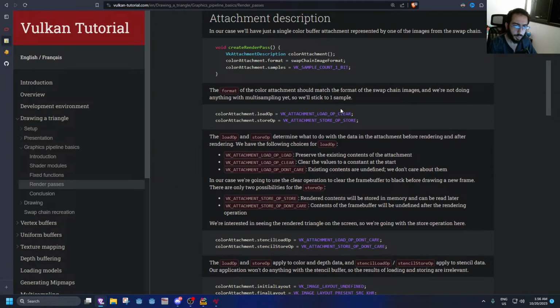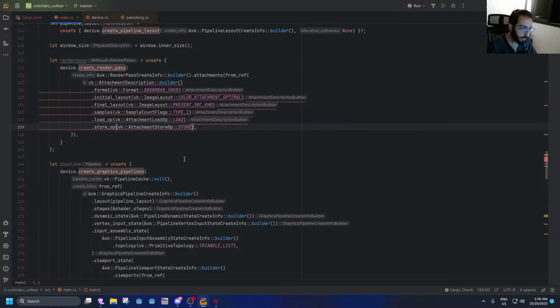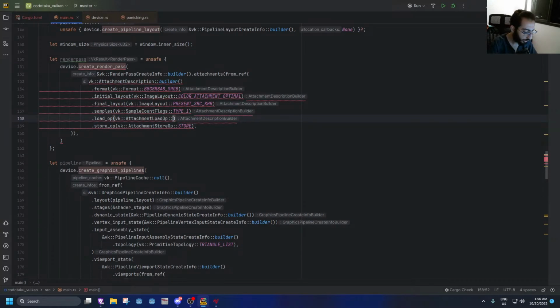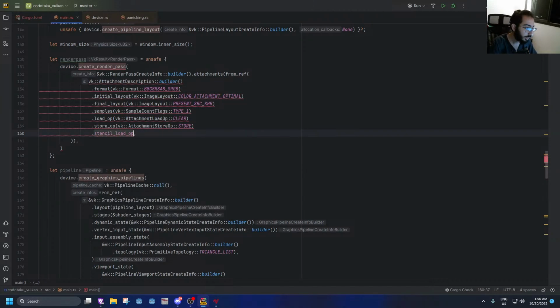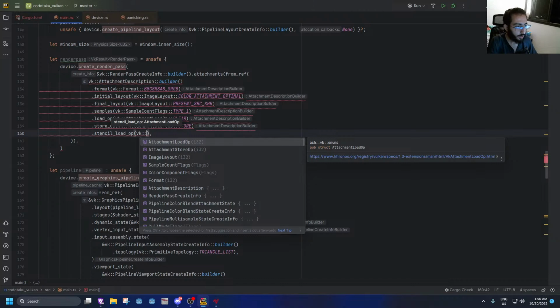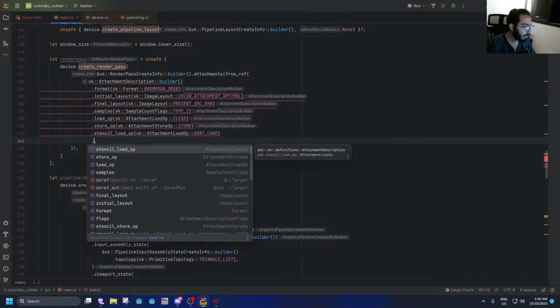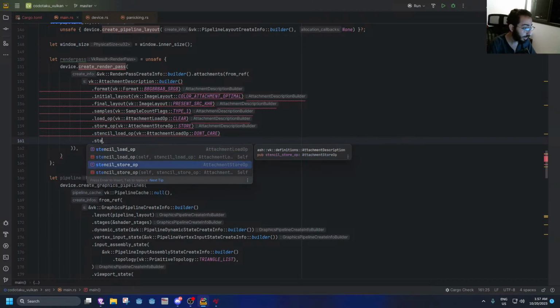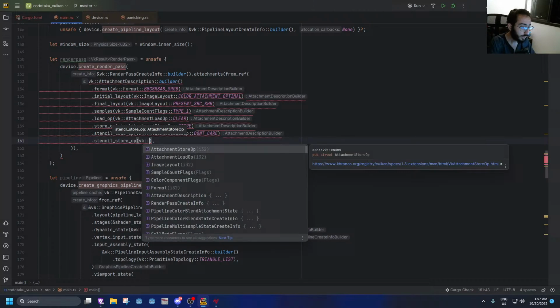Hold on. Actually, yeah, we need to clear it, in fact. Yeah, we need to clear, my bad. So here, instead of load, we can clear it with a color, basically. And we're gonna store it. The other stuff, the stencil stuff, we don't need those right now. So we're gonna go with attachment load op, basically don't care. And stencil store op, don't care too.